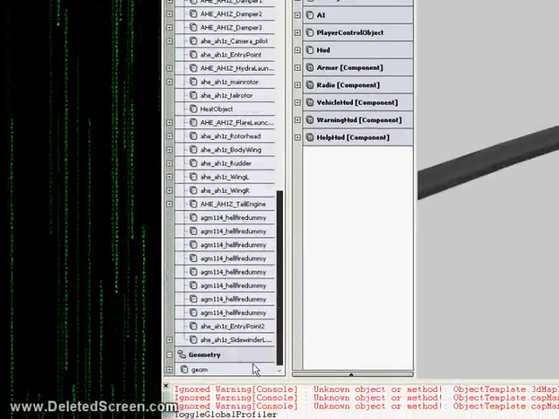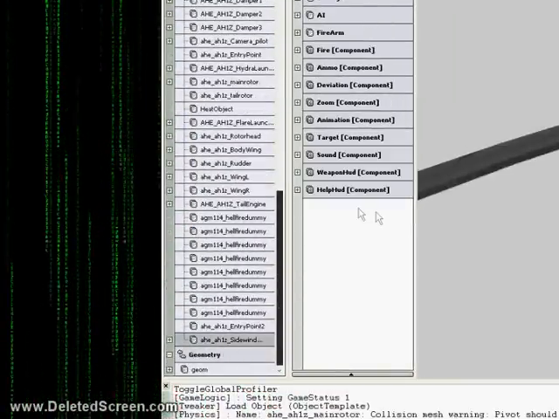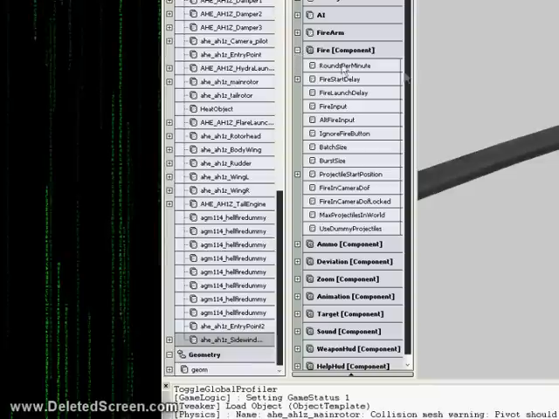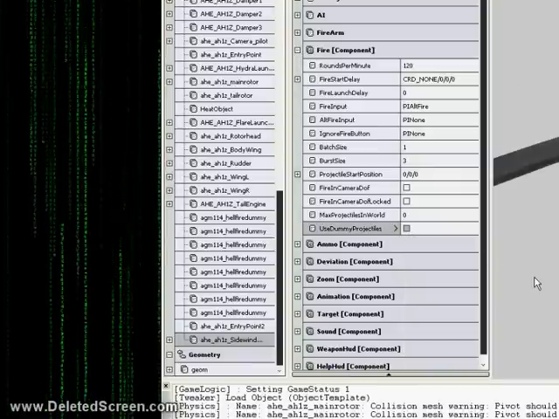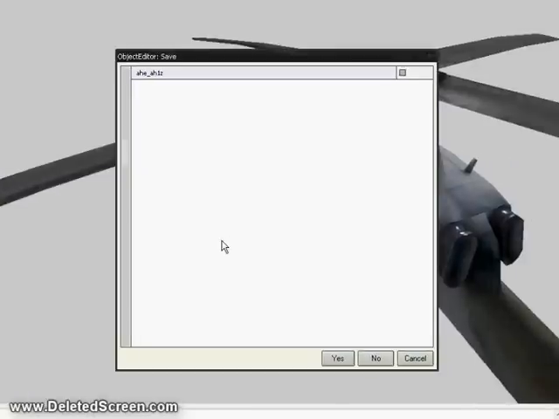So we'll go down to Sidewinder Launcher, open up the fire component and click this little green button that says use dummy projectiles, and then we have that fixed. Just save them.